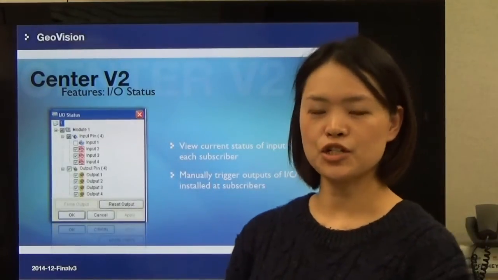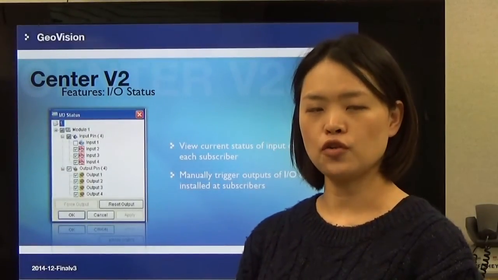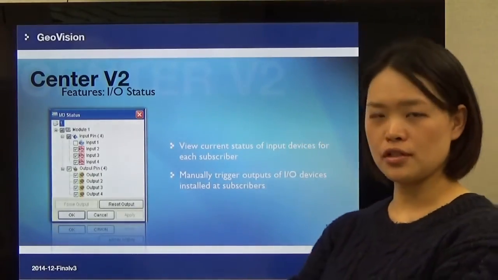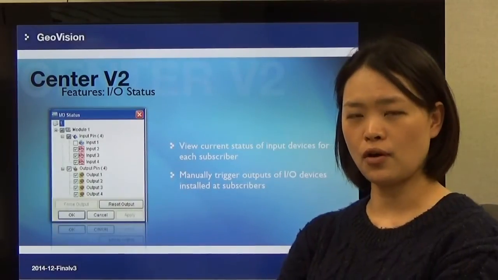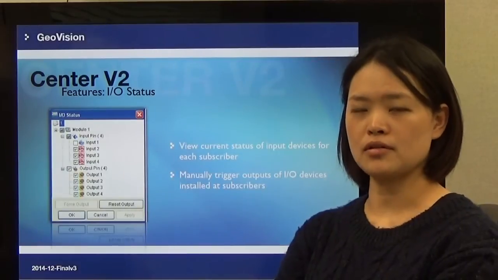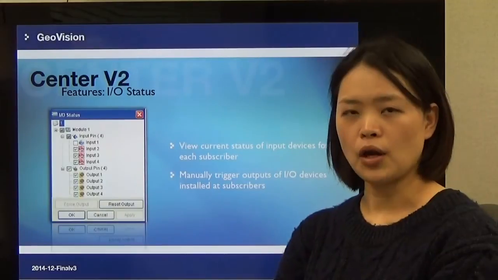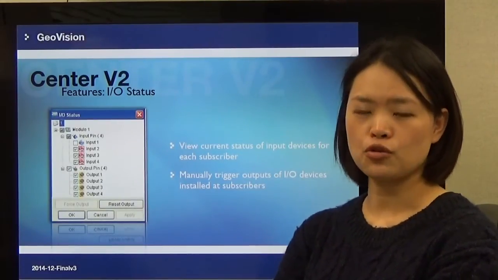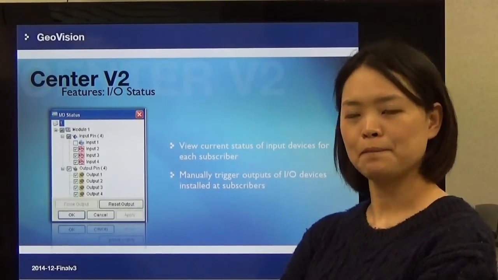Hi, in this session, we will introduce I/O status for GeoVision CenterV2. GeoVision CenterV2 system will show the I/O status for each GV DVR, MVR, and GVIP device. You will get the input status and output status from CenterV2. And you can also manually trigger the output device from CenterV2. Let's show the interface for the CenterV2 right now.